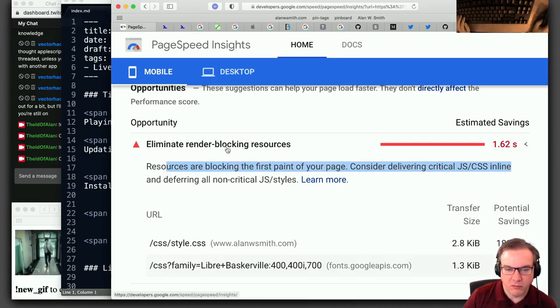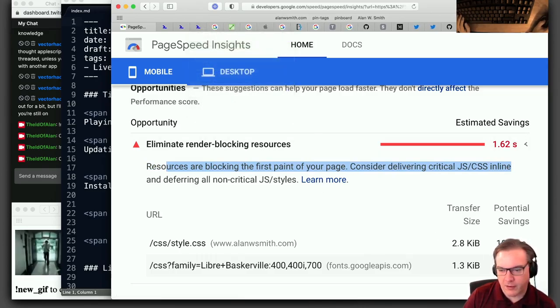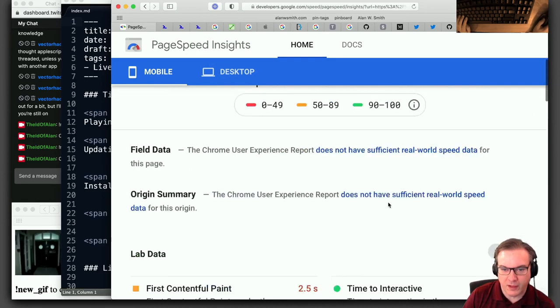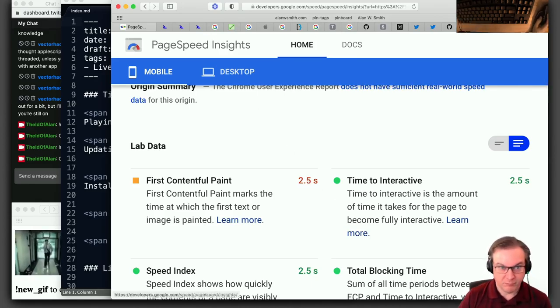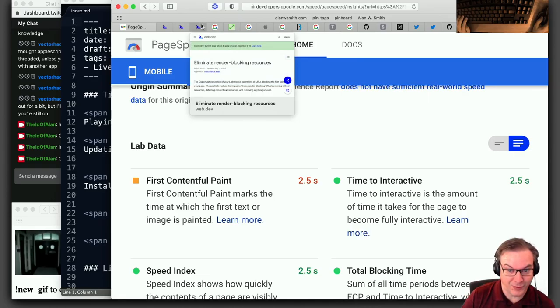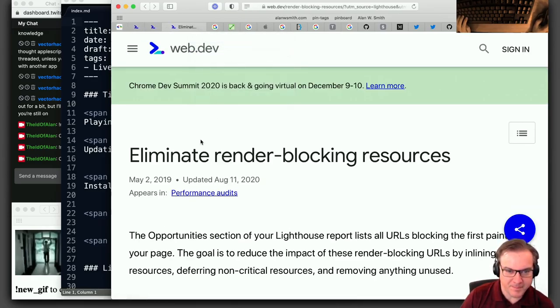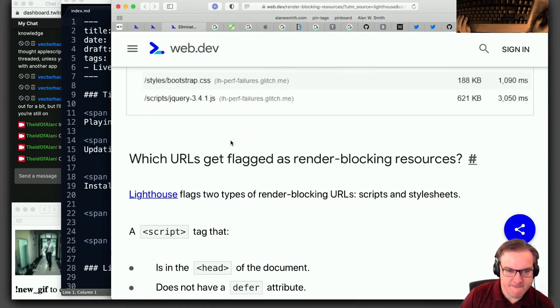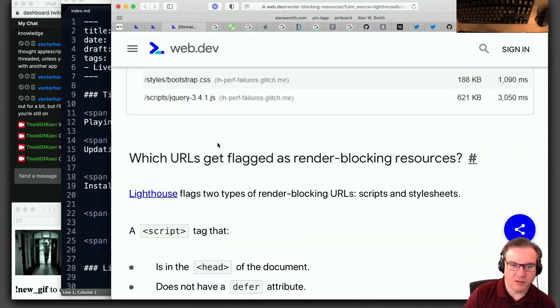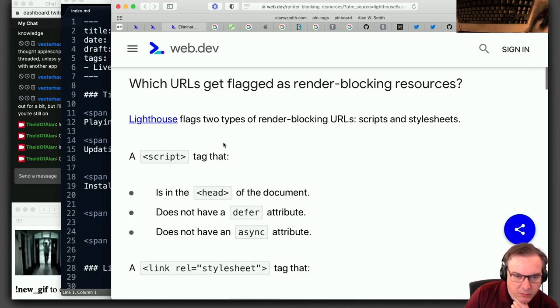I have sound here. Oh yeah, so the warnings that I got. We're down here. Resources are blocking the first paint of your page. Consider delivering critical CSS and JS inline, and defer all non-critical JavaScript and styles. And so that's this. It's going to save a second, yeah, 1.62 seconds, and my page took 2.5 to load. Percentage-wise, that's huge.